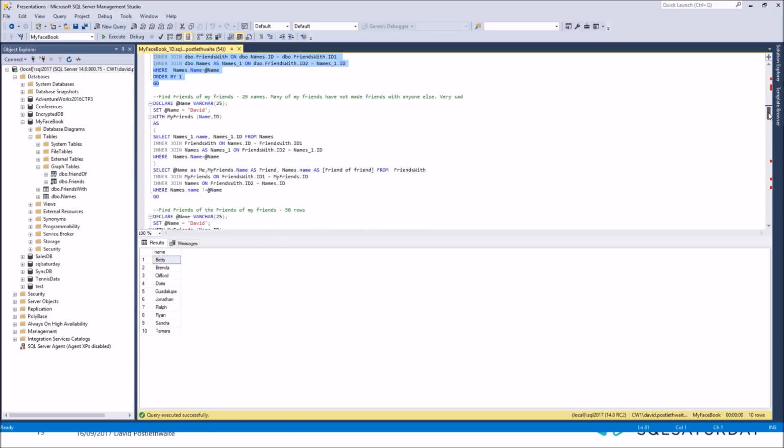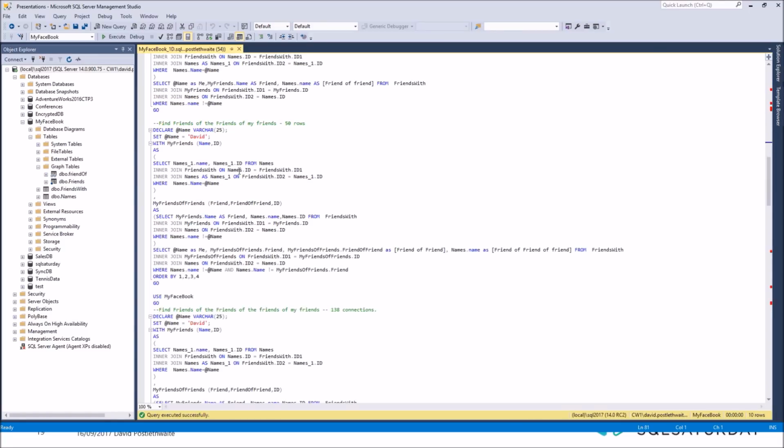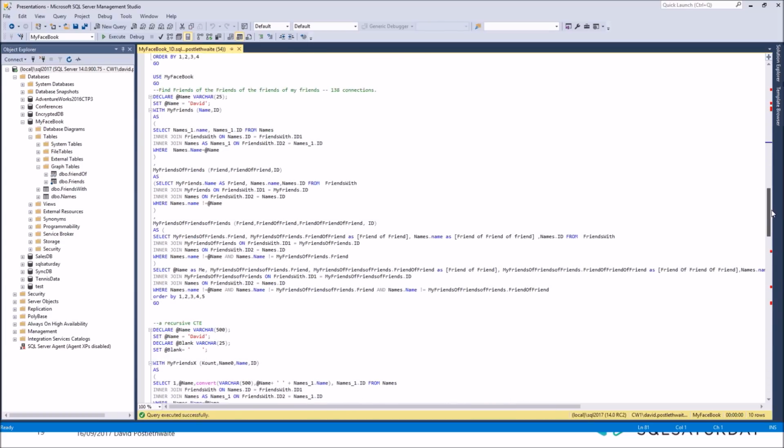If I scroll down, if we want to look at friends of friends, then we start having to use CTEs to get the first set of friends and then joining it to the second set of friends. If we go further down to find friends of friends of friends, then we have to have more CTEs, and going down even further, we end up with a very complicated set of CTEs to be able to produce our list of friends of friends of friends.